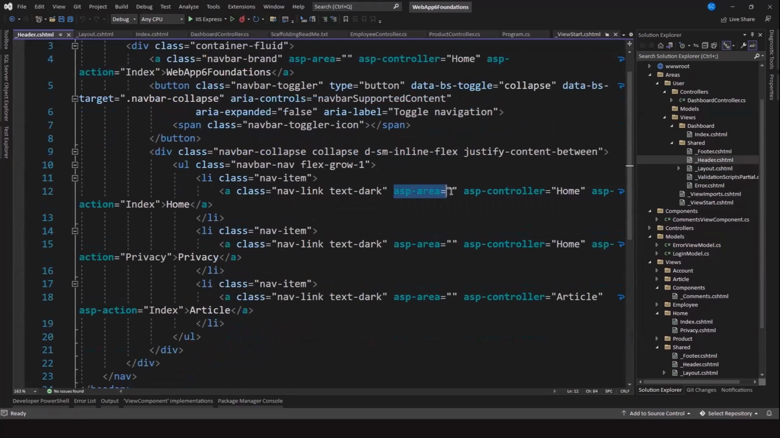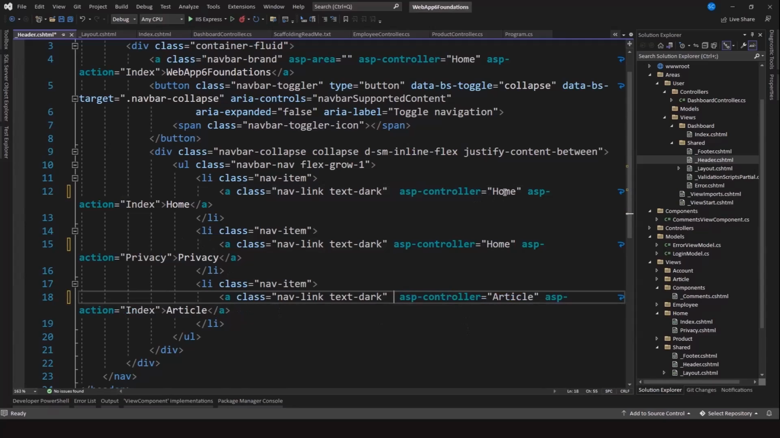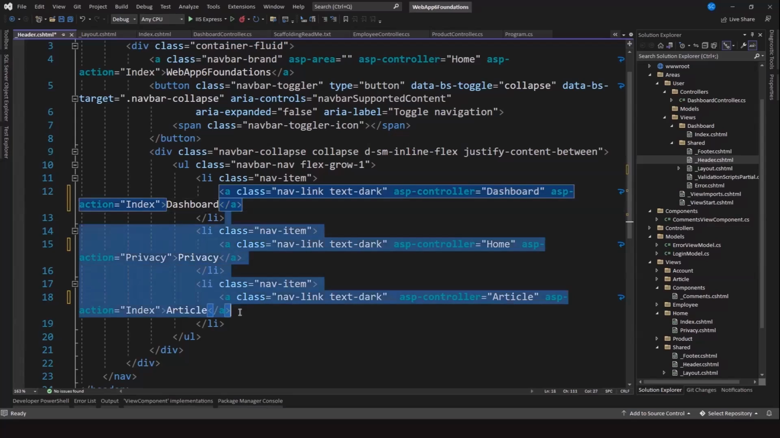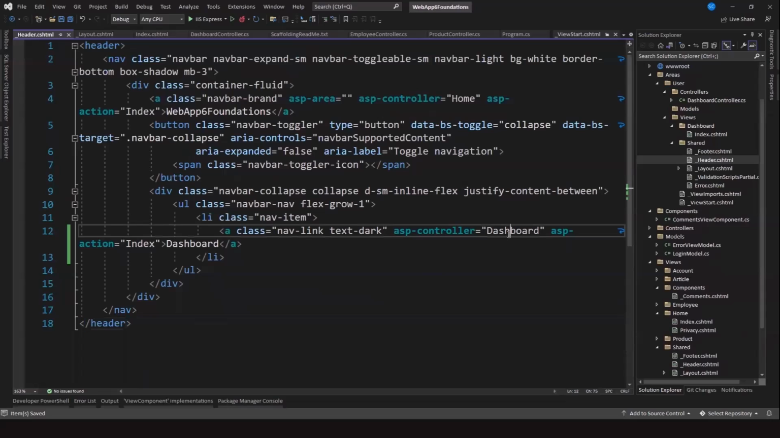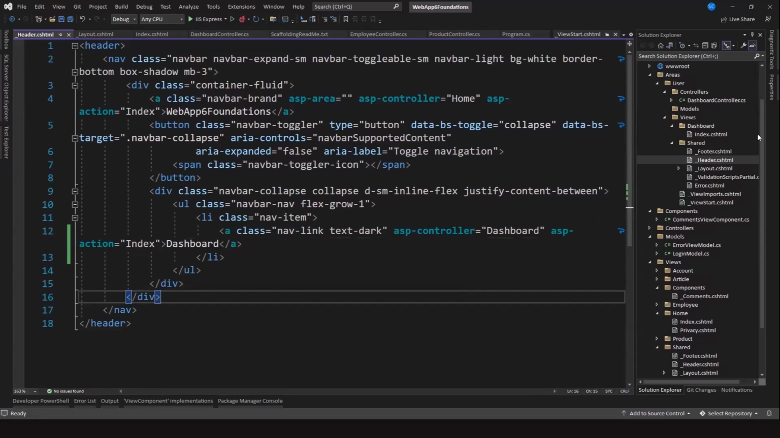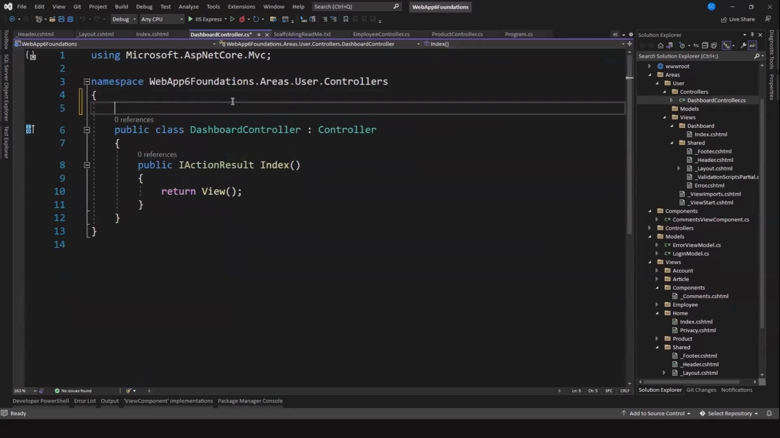So here, the area would not be empty. Otherwise, it will look for the home page at the root level. So here it would be, let's say, Dashboard. This is Dashboard. Here we can add other links. Right now I don't have any, I'm keeping only one. This way, based upon whatever controllers and actions you have, we will add the links. And here, to make it an area, I will decorate it with the Area attribute. It is necessary to specify the area and the area name. It is User.